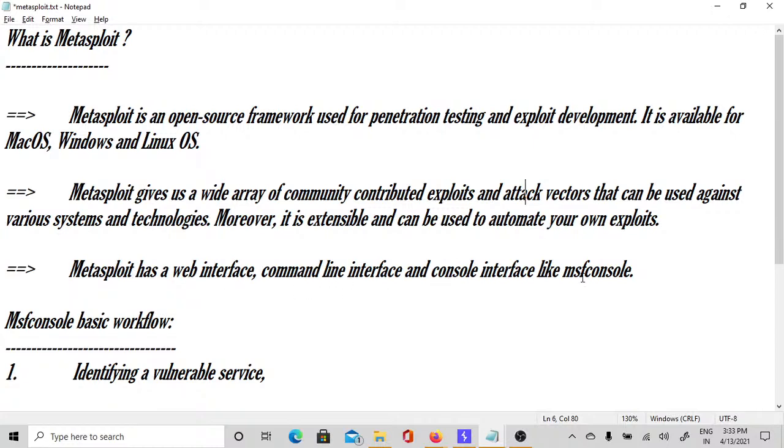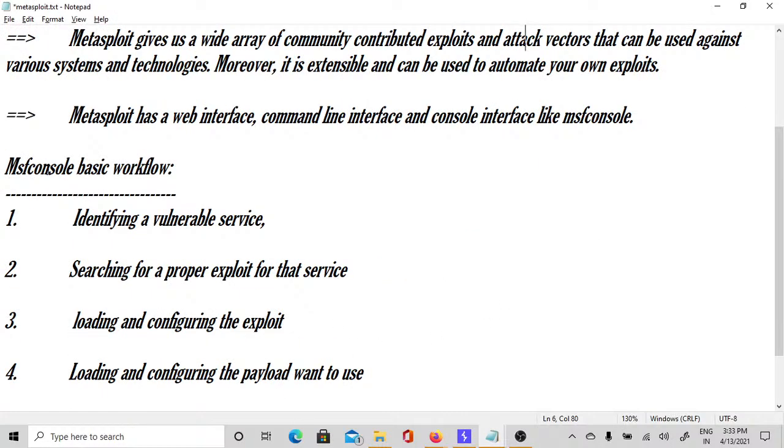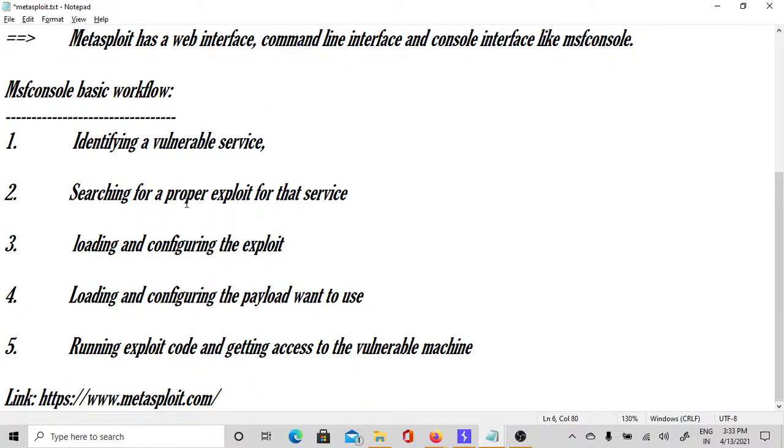Everyone who is working with the Metasploit framework knows this. So the command to open the Metasploit framework from your terminal is msfconsole. There is some basic workflow in the msfconsole. The first is identifying the vulnerable service and searching for a proper exploit for that service, loading and configuring the exploit, loading and configuring the payload you want to use, and running the exploit code and getting access to the vulnerable machine.